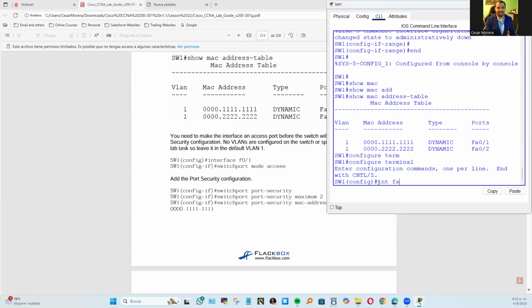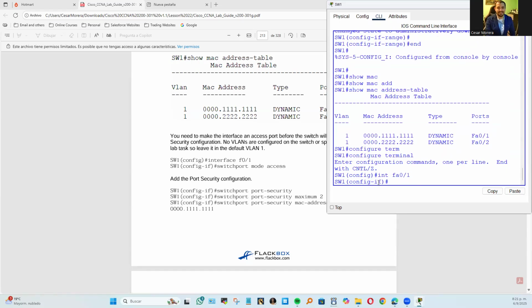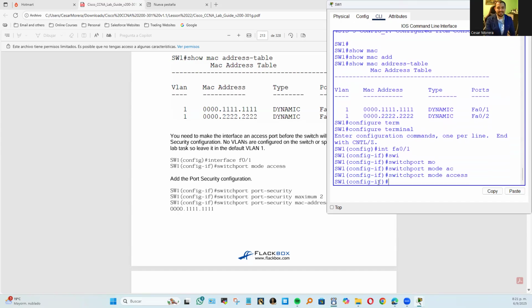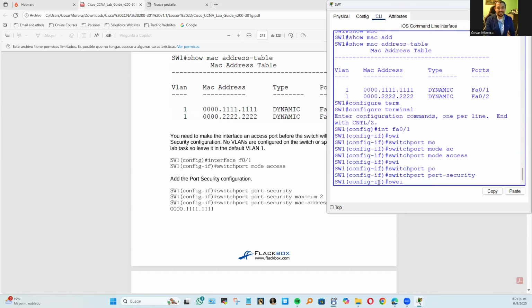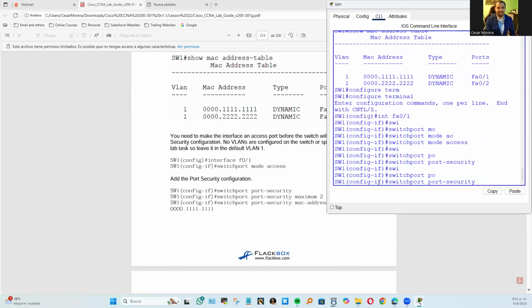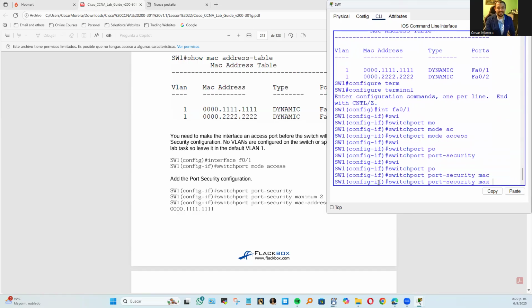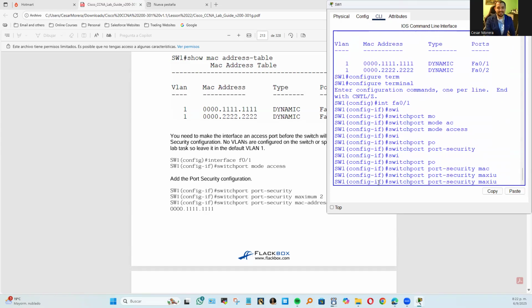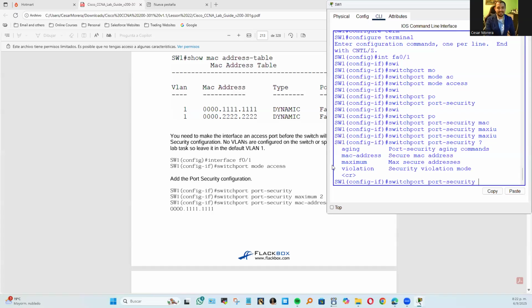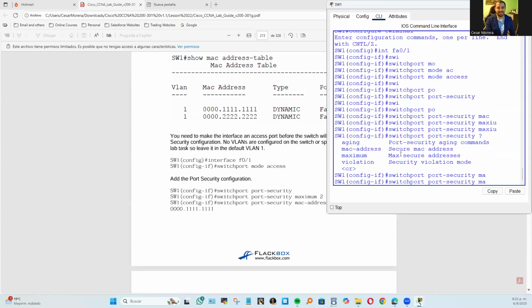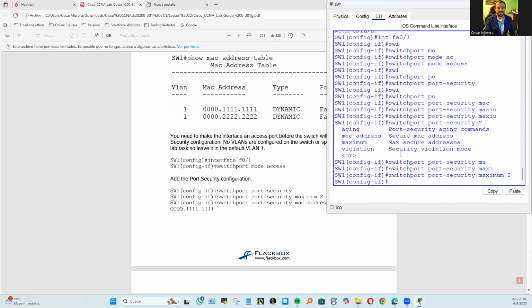Let's do config t, configure terminal. Let's do interface FA0/1 and switchport mode access, switchport security, switchport port-security maximum 2. Let me see if we're missing something here. Switchport port-security, question mark. There is maximum 2. There you go.